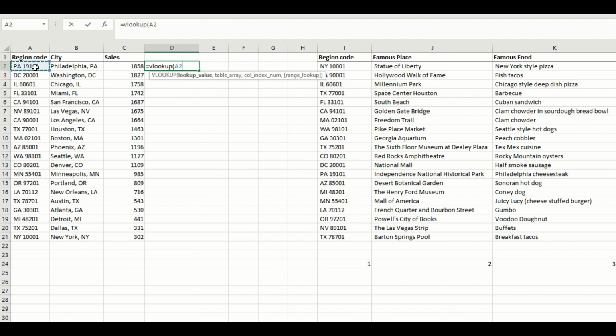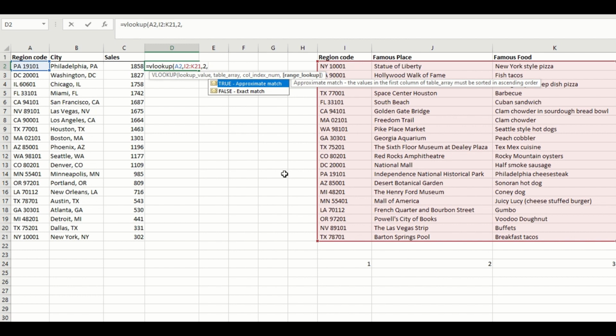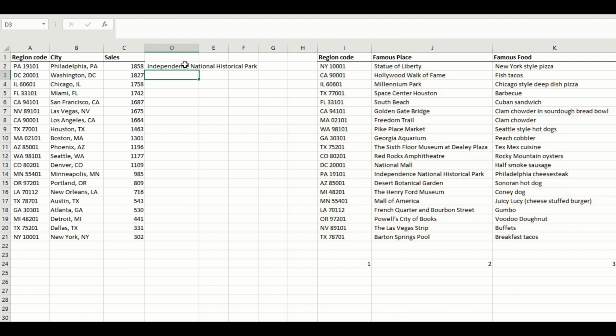This is the region code you want to look up, because the second set of data you have is the region code. So this is your lookup value. Second, the table array: you select the second table that your data is sitting in. Then the column index: first you want to find the famous place, which is in the second column, so you put 2, and you want the exact match. Now you know that the famous place for this region code is the Independent National Historical Park.